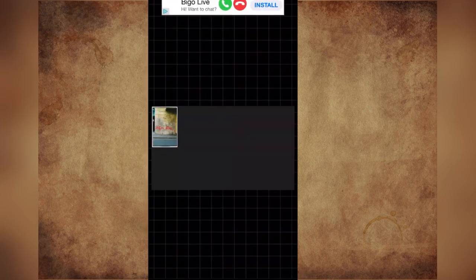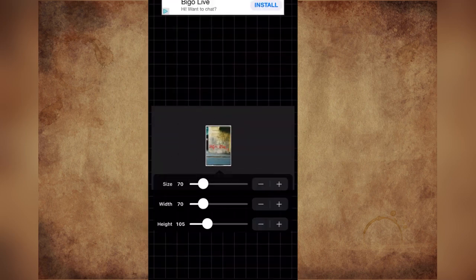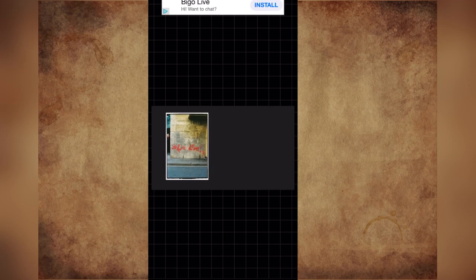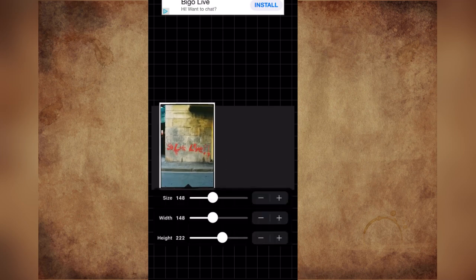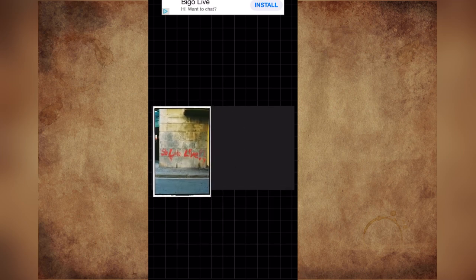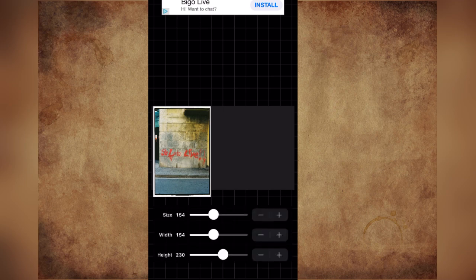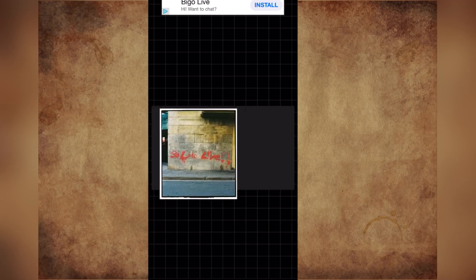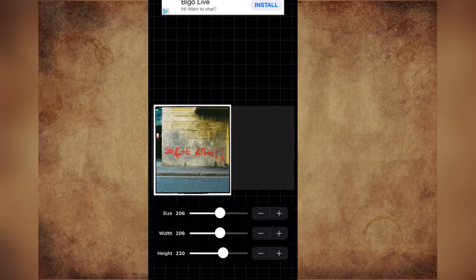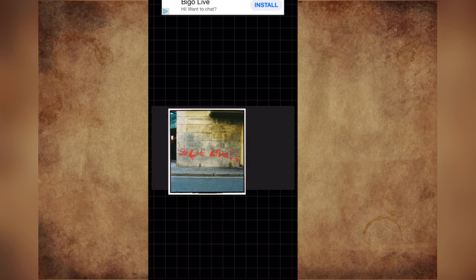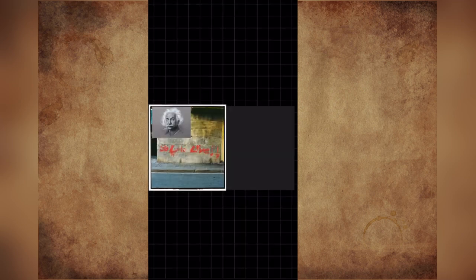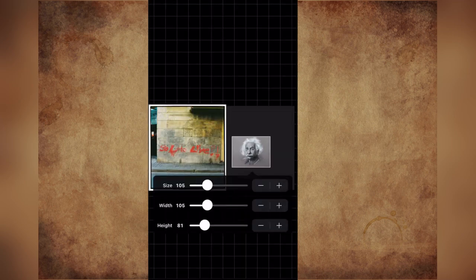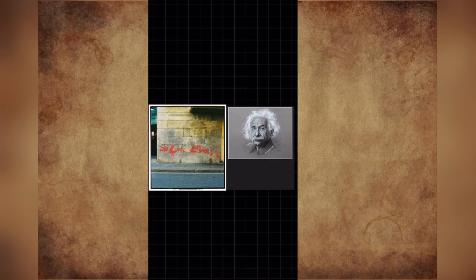Then we can add an image from the left side, from the gallery, then we can fit it in the frame. Then there is an option to make it large or any size. So make sure that your photo fits in there.